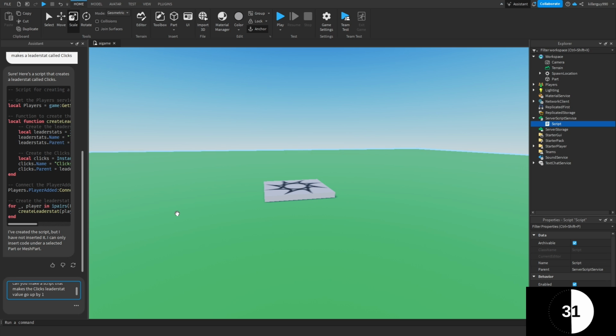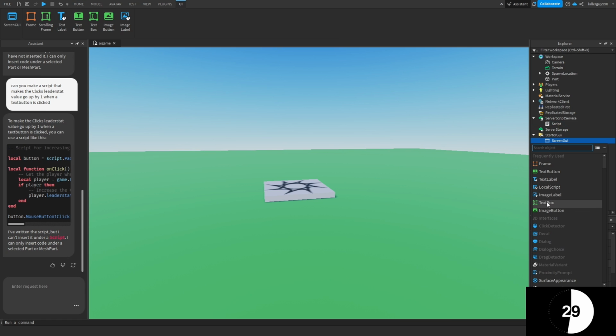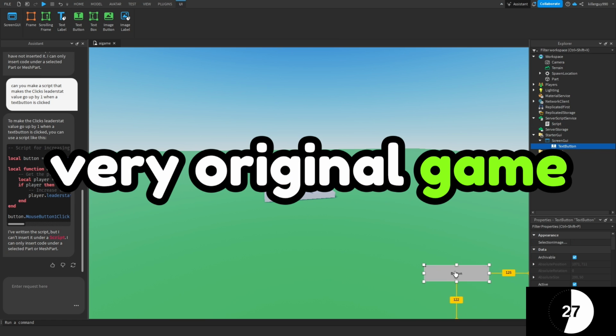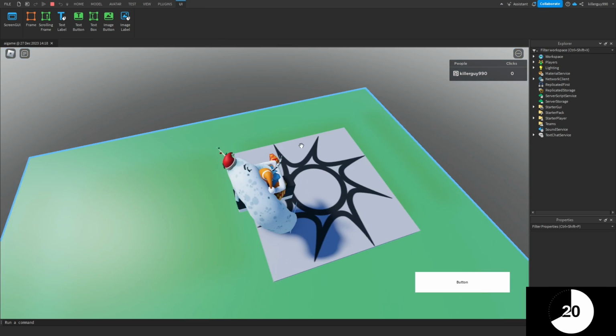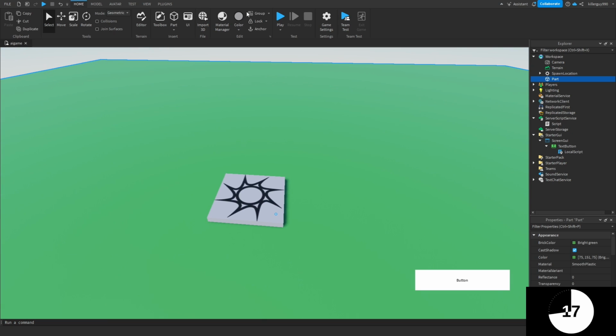Let's politely ask the AI for one more flavor. All right, there's a script. Now I'm gonna put a button because this is gonna be a very original game. All right, let's put this inside a local script and let's see if it works really quick. The scripts did look fine to me. What the hell? It's crazy what one button can do.